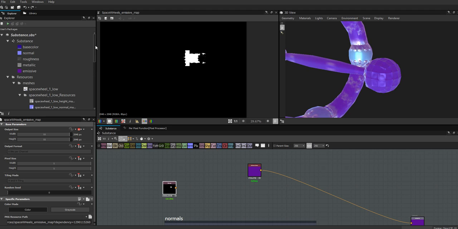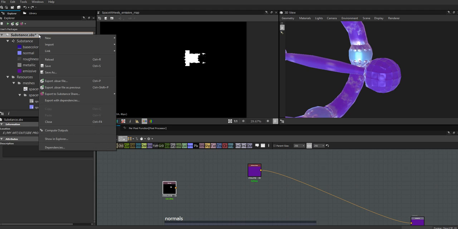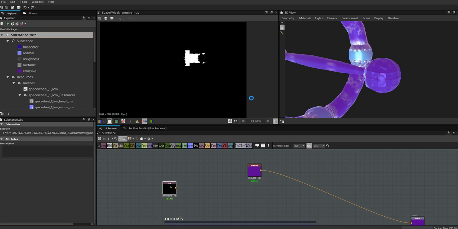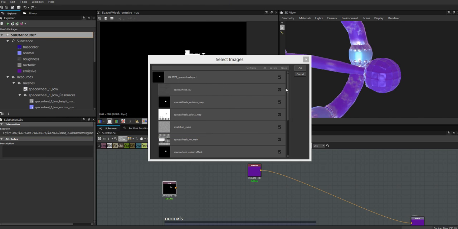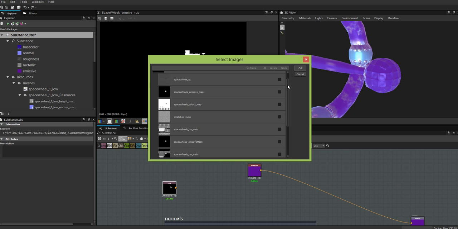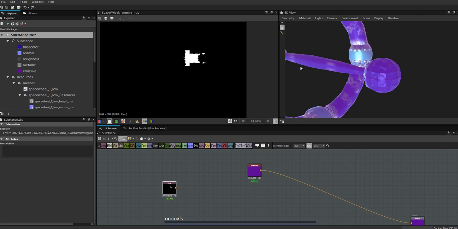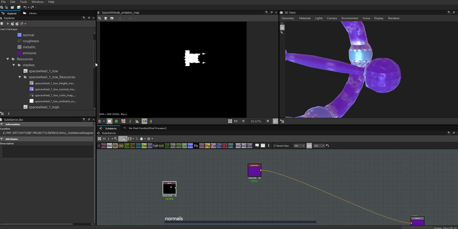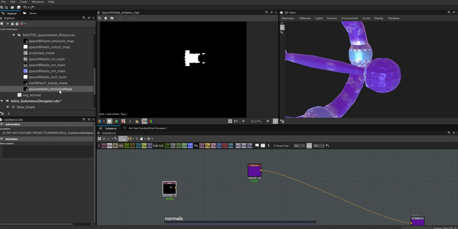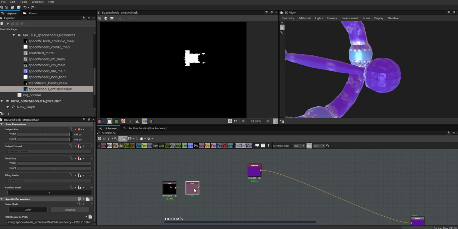Okay, so let's try this one more time. We gave it a new name. So we're going to right click, link, bitmap, none, and we're going to space wheels emissive mask. So lesson learned, and there it is. This is basically the same idea as this one, only I've added that in.